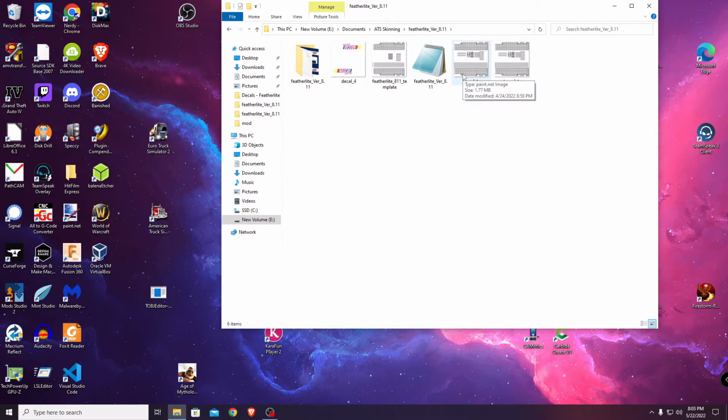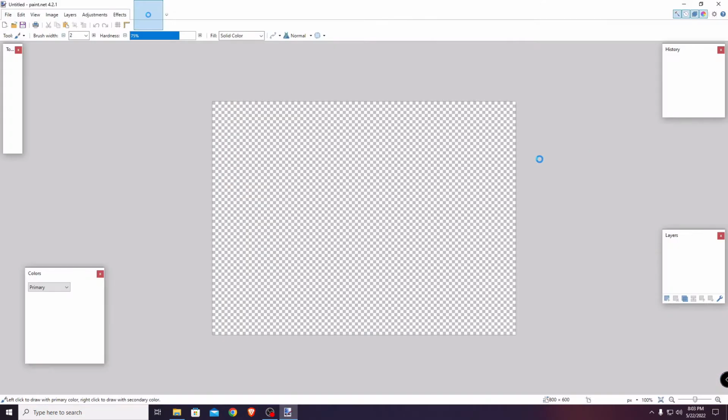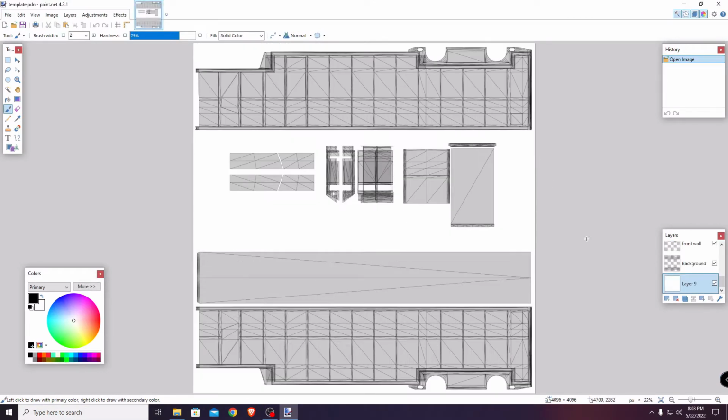What you're going to want to select is not this PNG and not this PNG. You want this paint.net file, and you're going to want to open that with paint.net, or if you're used to using another program like GIMP or something like that, it'd probably work just fine.